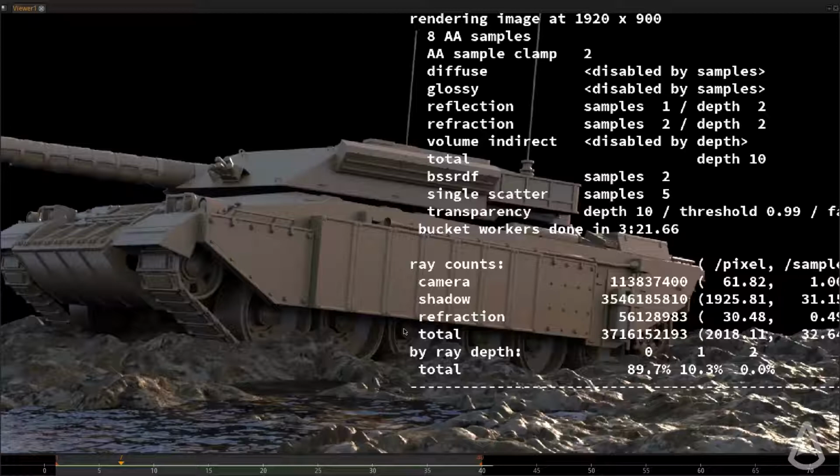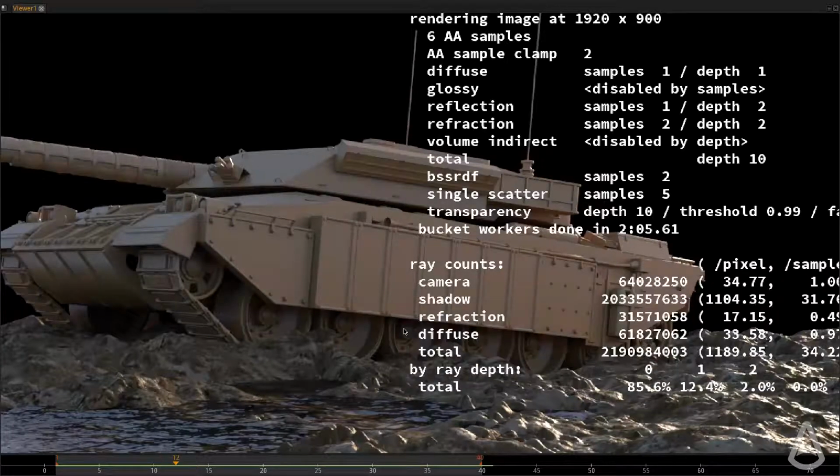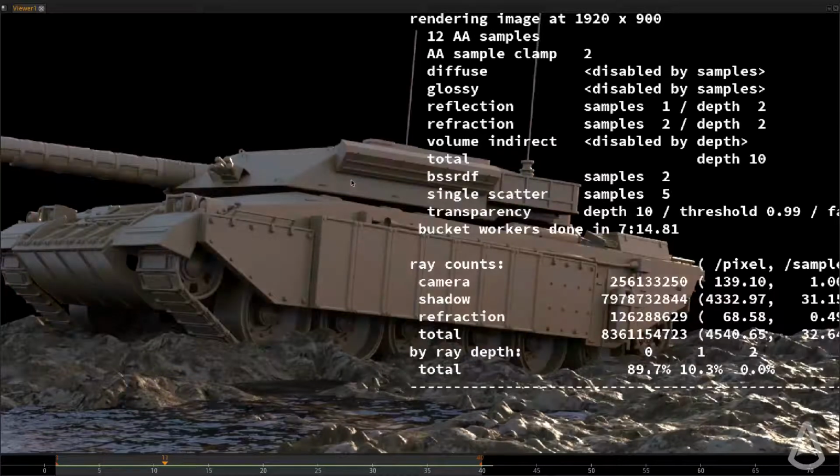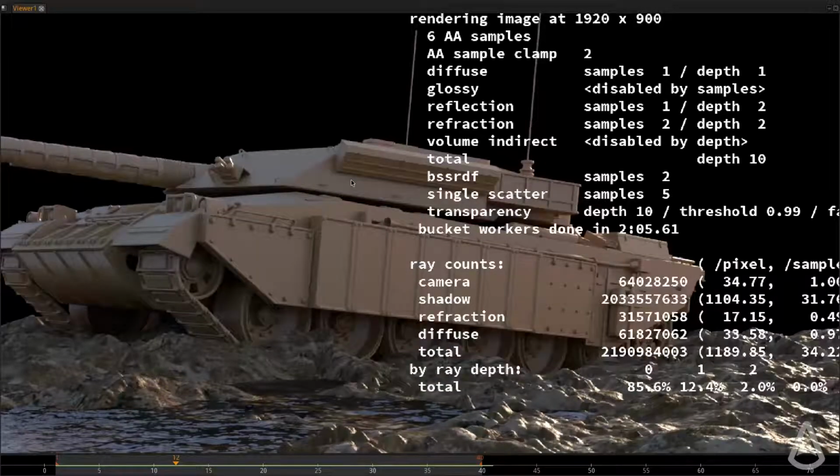And the next option, once I go up to, I think, 12 samples, the next thing I'm going to do is I'm going to turn on GI. I'm going to turn on global illumination. You can see the samples have changed to 1, and the depth is set to 1. So we have 1 bounce of global illumination, and you can see the difference already.